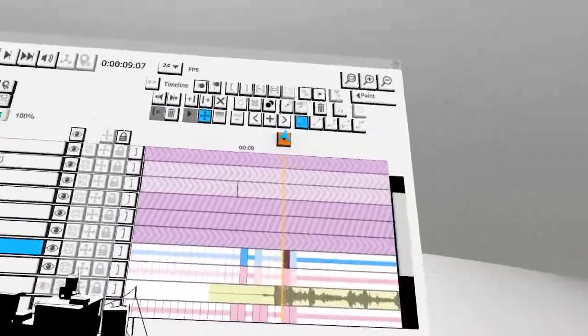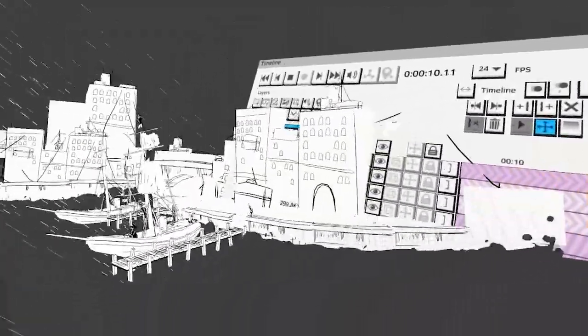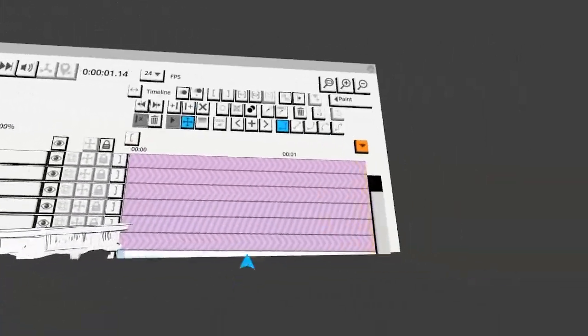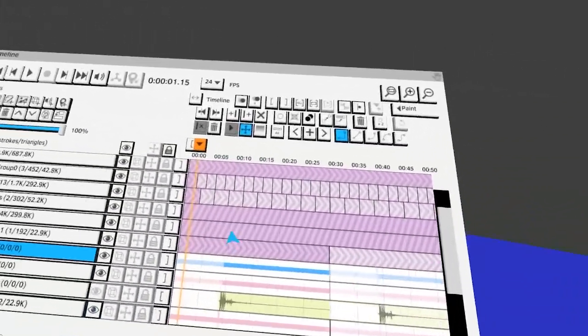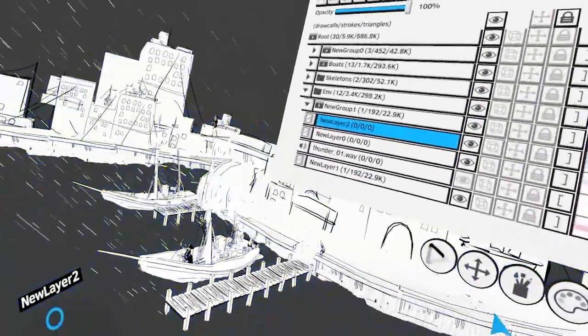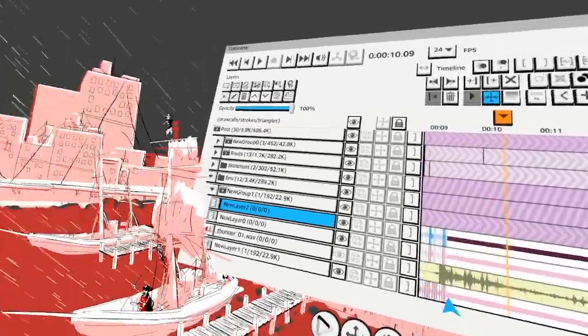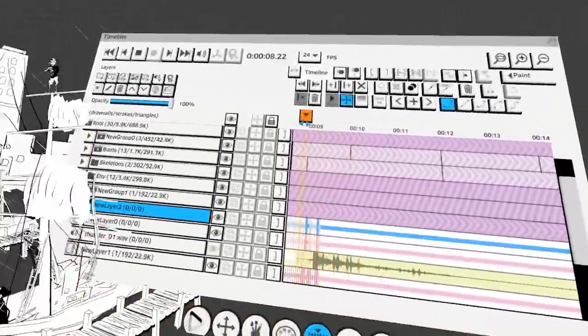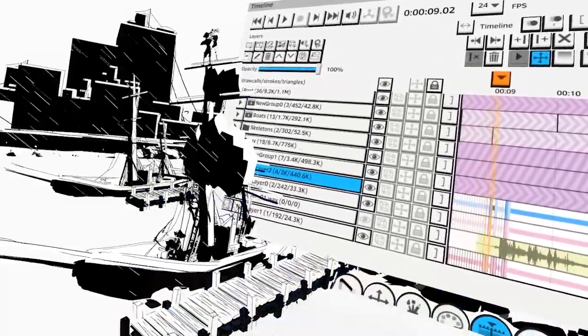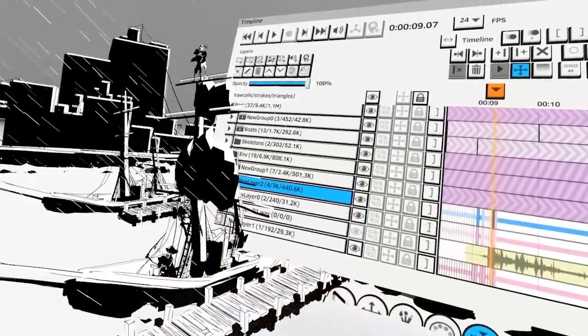Let's see. Yeah, a couple of flashes. It's going to work better than the other one. That's pretty cool. That is pretty cool. Okay, let's see. I think that's pretty nice. Love it.